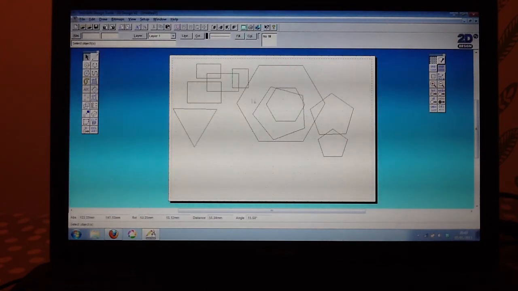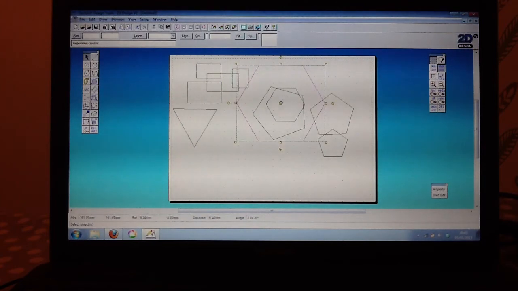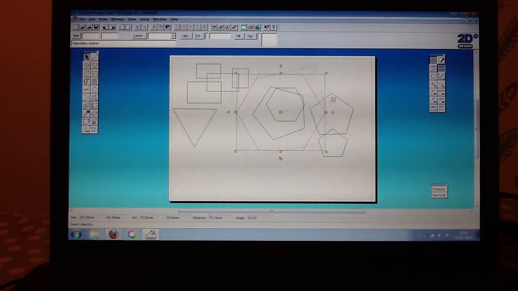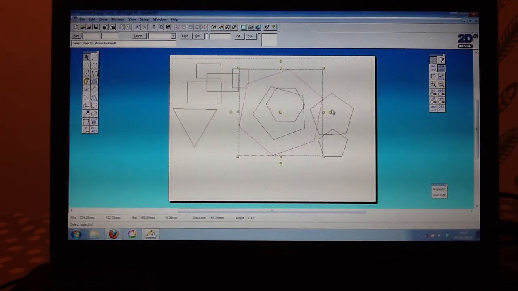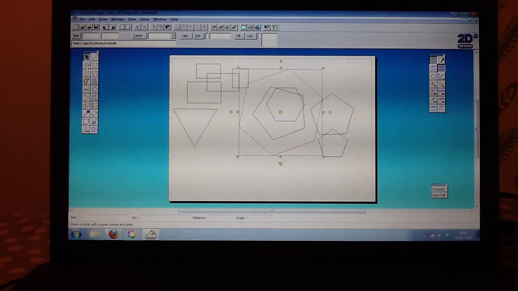Once you've done that, you can, as we have before, take the shapes, move them around, rotate them until you are happy with what you have. The same goes for any of the geometric shapes.